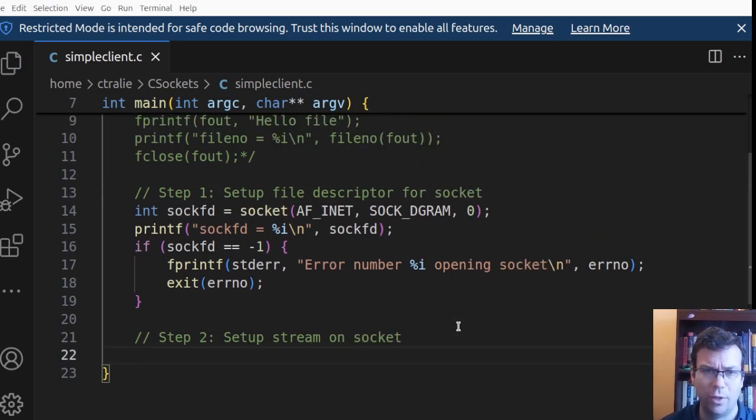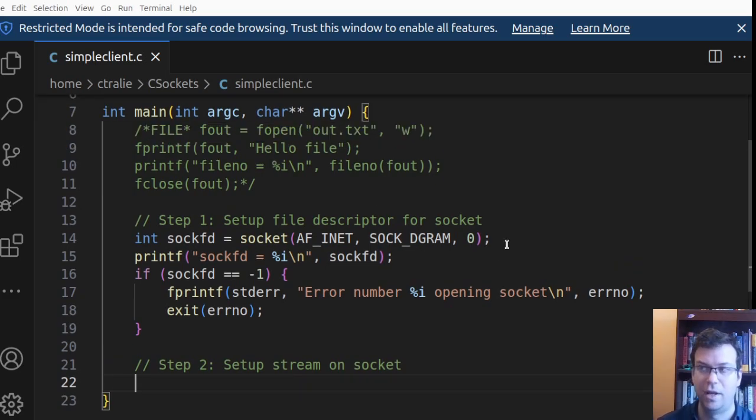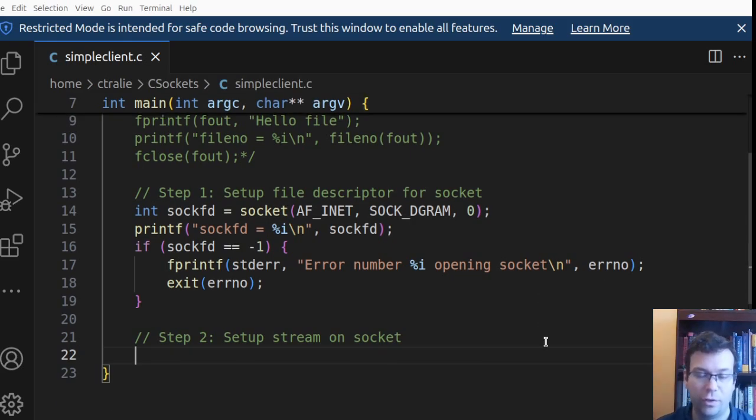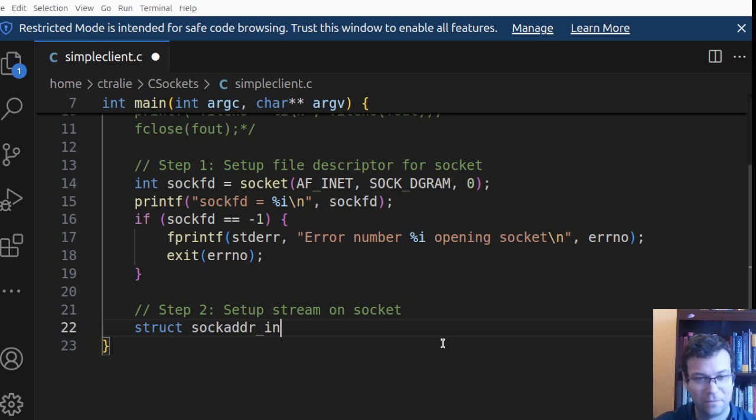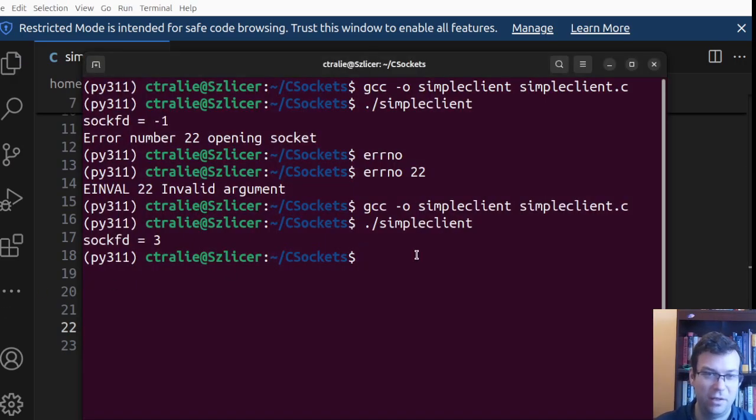This is a little bit more complicated than it was for a file, because we actually have to give a lot of information about the network, what the network needs to do to connect to this. And so first, I actually just need to set up a structure holding information about the IP address and the port that I'm going to use to set up a stream on this socket. And so to do that, there's a special struct that I'm going to use for IPv4 called sockaddr_in. Okay. So let me actually just look at the man pages for that real quick.